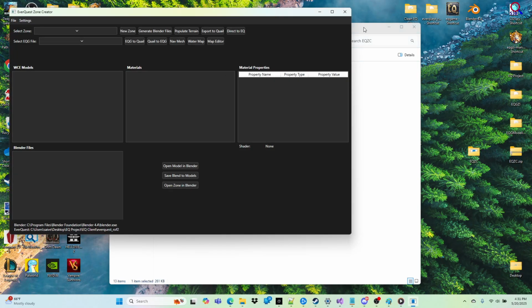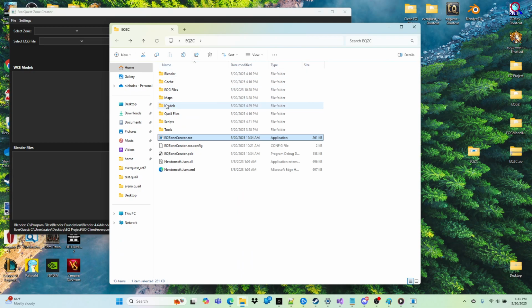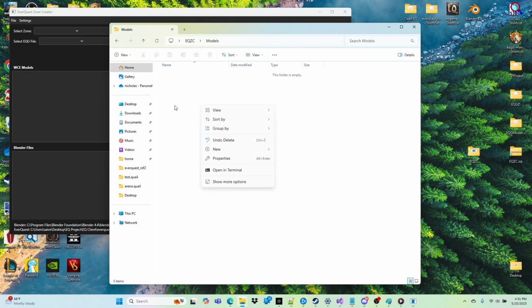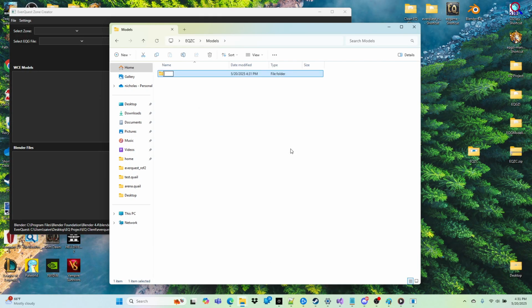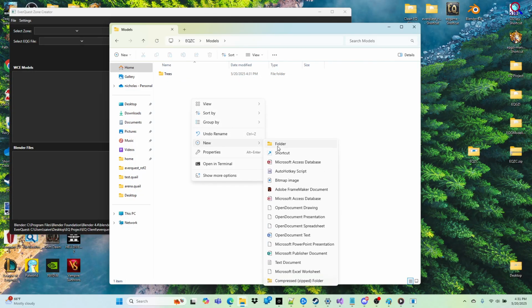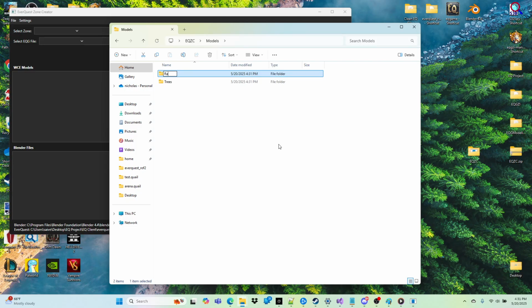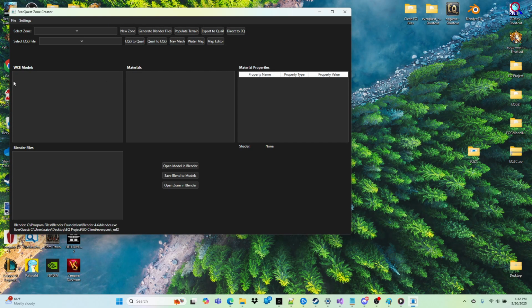Actually, real quick, I'm going to show you how I like to do this. Inside of this models folder, I like to create some model type folders. So I'm going to call this one trees, and then I'll add another one called radial flora.